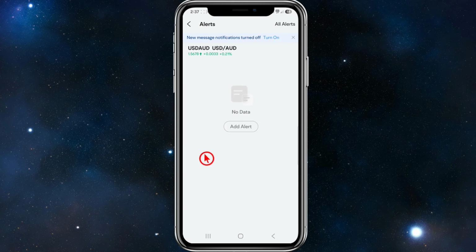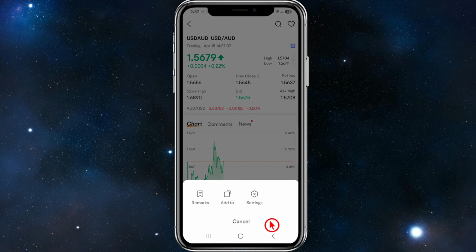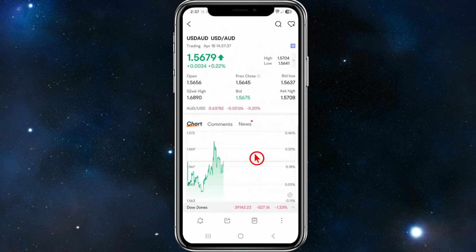So we can set price alerts here if we like. We can share it, we can add notes, and these three dots, let's have a look. We can add remarks, add to settings, but there's no way to actually trade Forex in the Moomoo app.